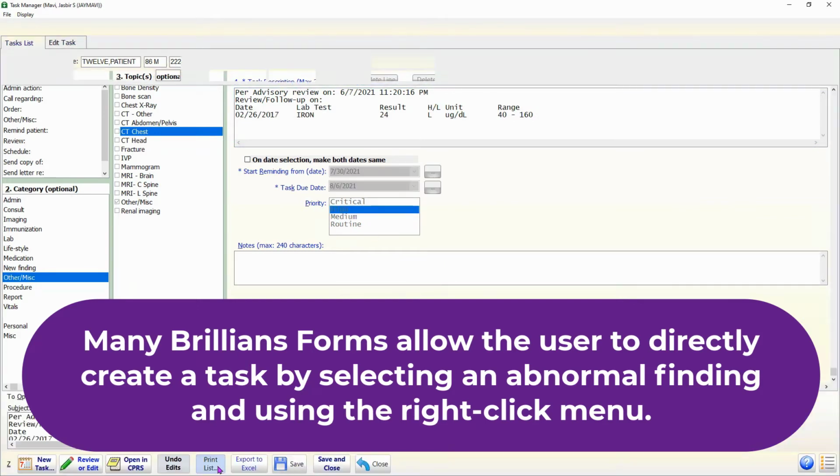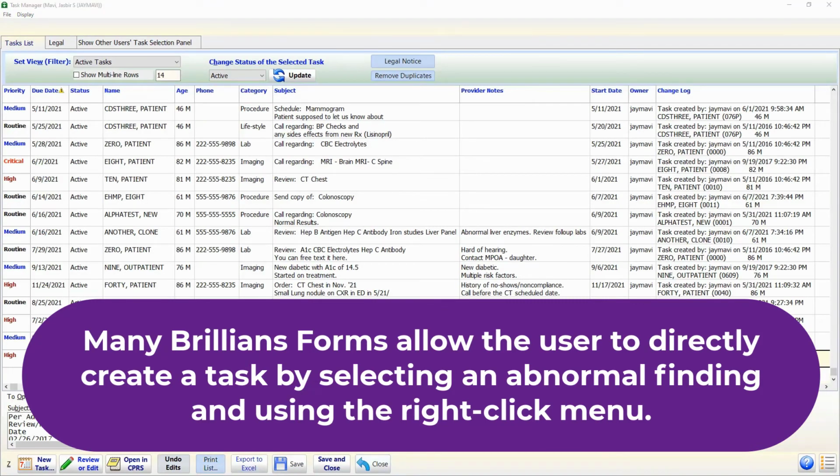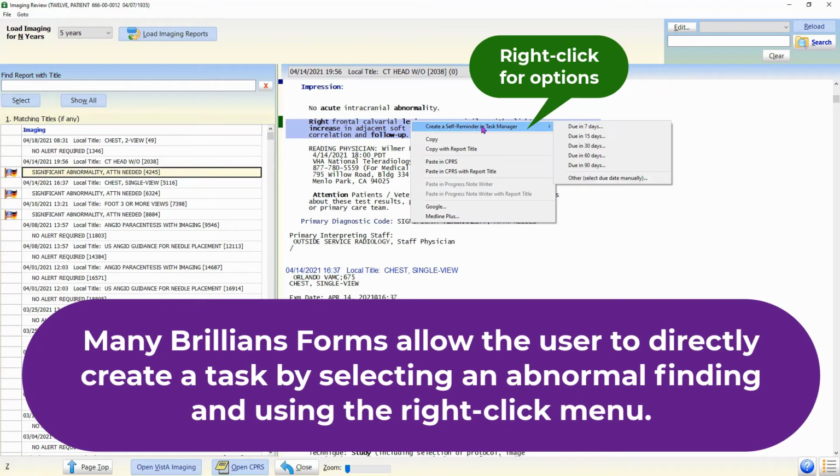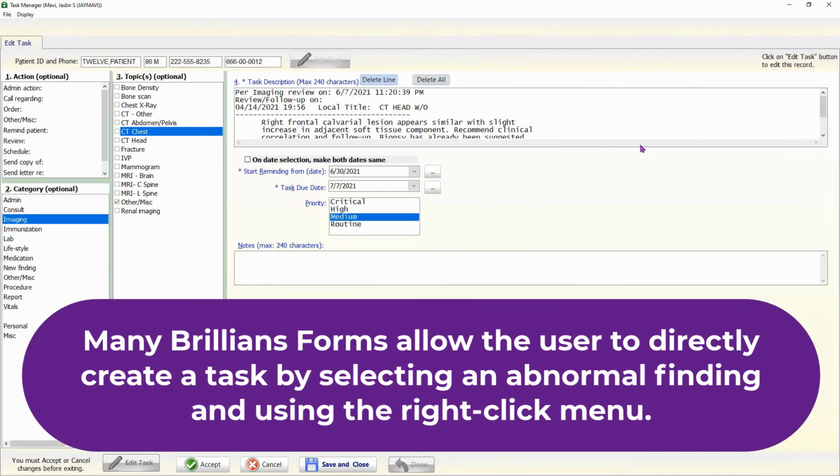The same method works on many other forms. For example, on the imaging review form, select some text in an imaging report. On right-click, the menu shows an option to create a task to follow up on the selected findings. The user can fine-tune the details and save the tasks list.